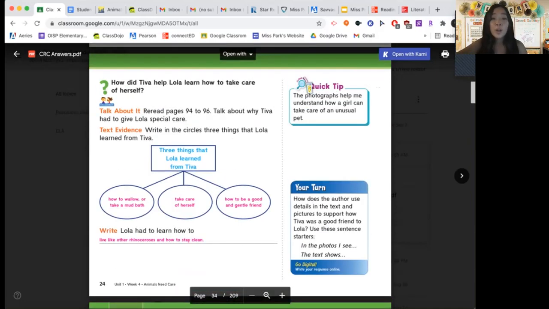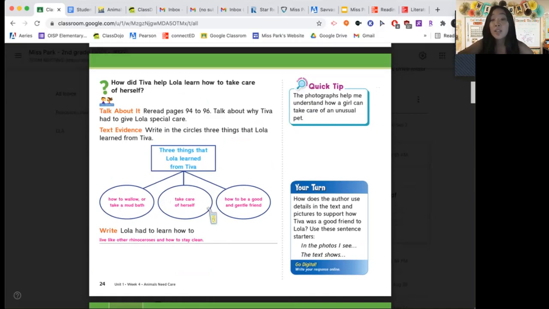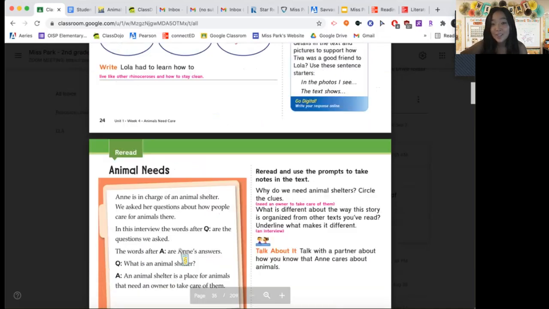Page 24. How did Tiva help Lola learn how to take care of herself? She taught her how to wallow or take a mouth bath. She taught her how to take care of herself by showing her different things. And she taught her how to be a good and gentle friend. We wrote different things here, and that's okay. Lola had to learn how to live like other rhinoceroses and how to stay clean.